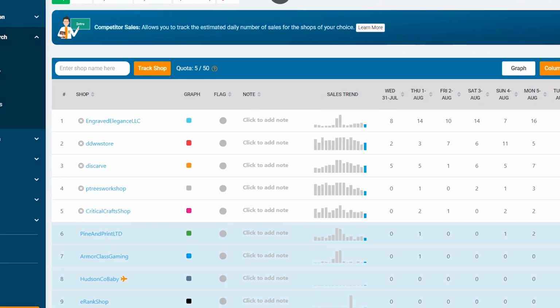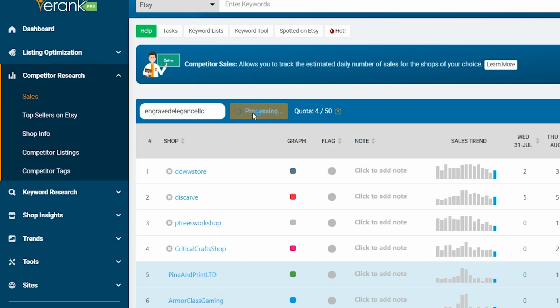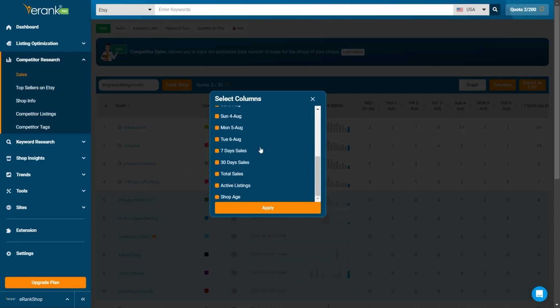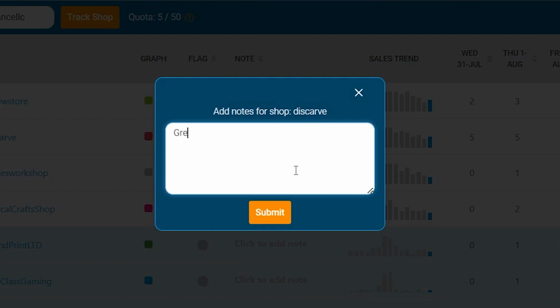competitor analysis. To use the tool, type the name of the competitor to start tracking their shop. Edit and select columns to customize your view. Here you can see metrics such as monthly sales, daily sales, and sales over the last 7 days. You can also conveniently add notes about the competitor you track.